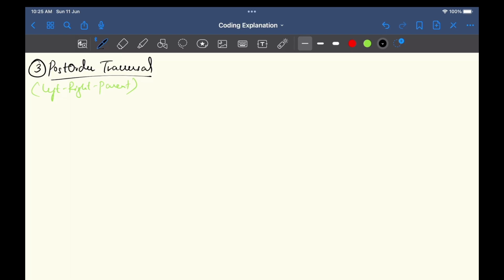Hey there, welcome back. So in this video, I'll try to cover the post-order traversal of the binary tree. First, I'll explain with an example, and then we'll go ahead with the code and execution part.